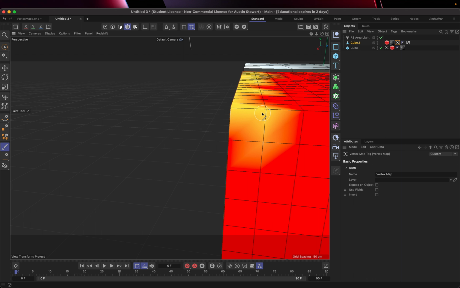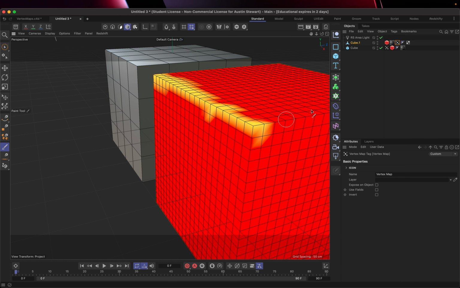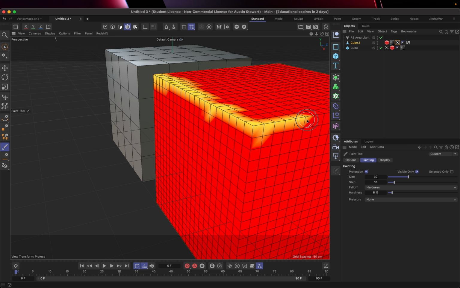So it means that this effect is not going to be uniform. It's not like this face is going to be textured and then this one is not. It's going to be a blend from one to the other. Currently I have my brush set to a specific size. If I go to painting, the size is here, the step, there's hardness and falloff and all of that. If I reduce my hardness down some, I should have a slightly different effect.